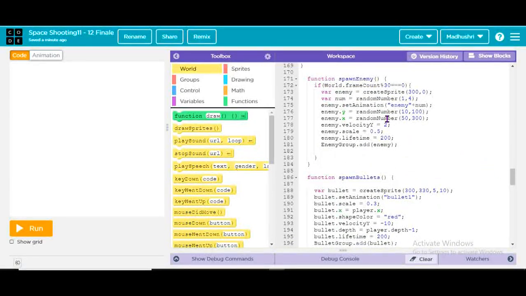So here only we are creating the functions called spawn enemy and spawn bullets. Okay, so here we are creating a world of frame count percent 30 is equals to 0. So you know what is about this. If you don't know, check out my previous video so you could understand clearly.